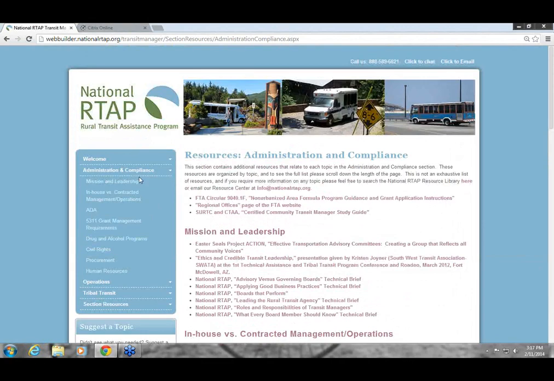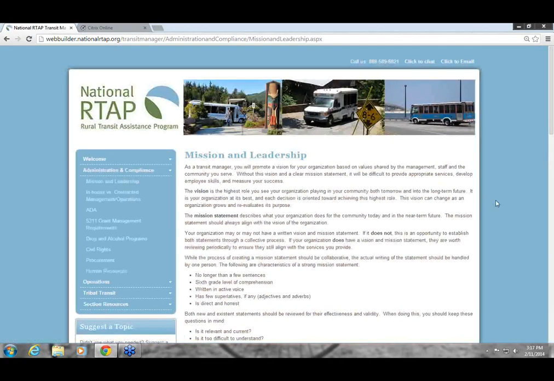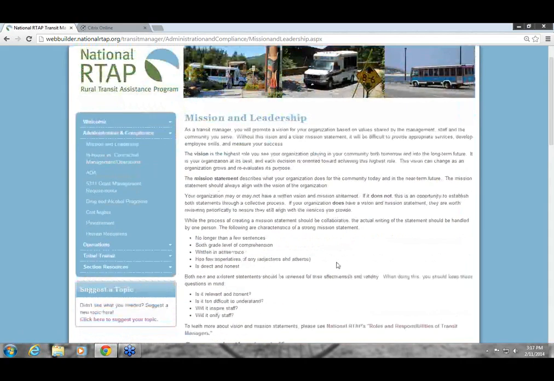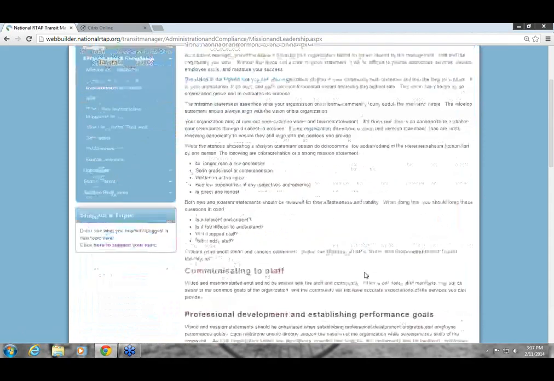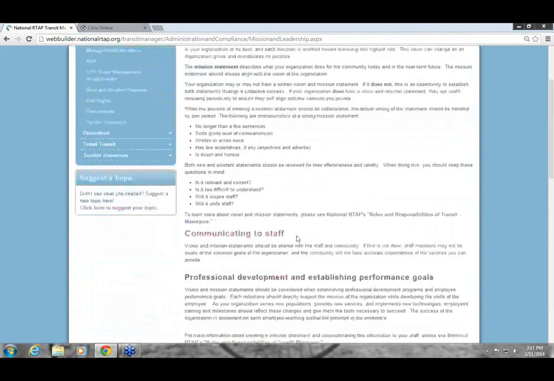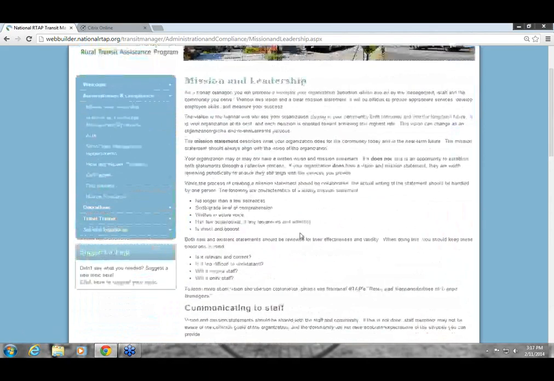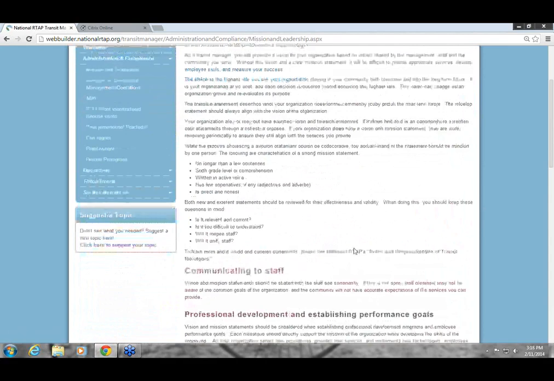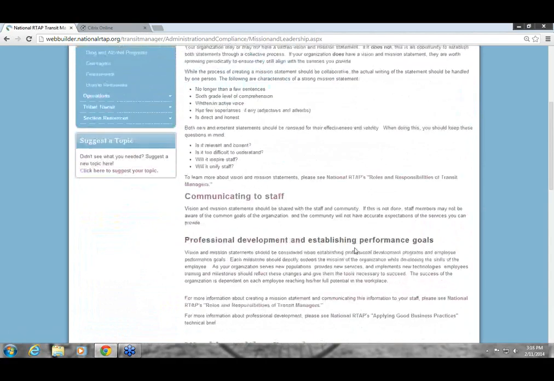And now I'll just click into one of our inner pages. This is the mission and leadership page. You'll see it has the top heading, and there are additional subheadings that follow it. And this page gives some general information about the vision for your agency, creating a mission statement, how you can communicate that to your staff, and then making sure your vision and your mission statement are carried through everything that you do in your operations.